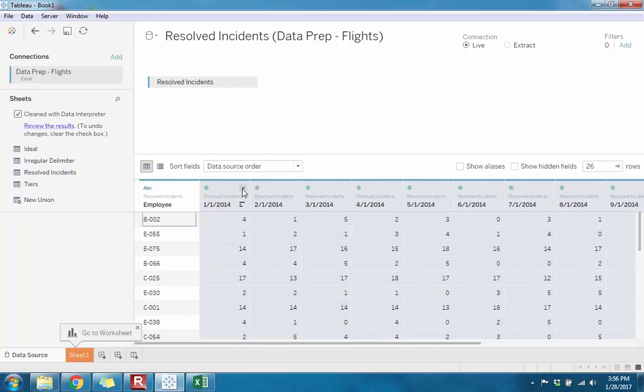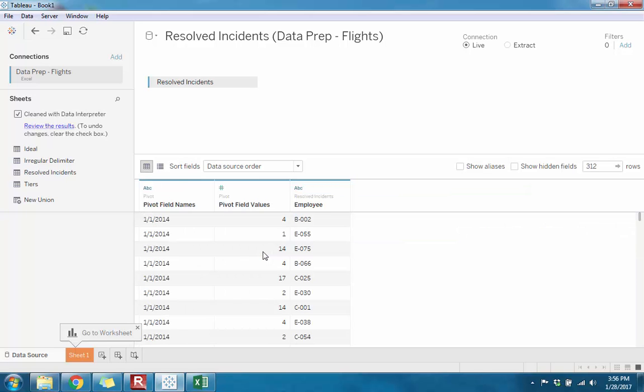So now I need to use pivot. I will just click on this arrow here and select pivot. Boom, it's beautiful. So now it has organized it for us the way we want it. That will make it easier for us to analyze this data set.